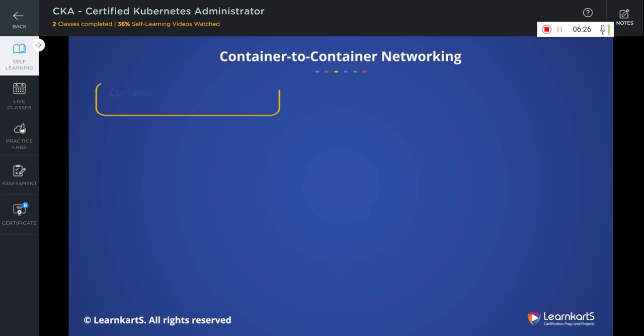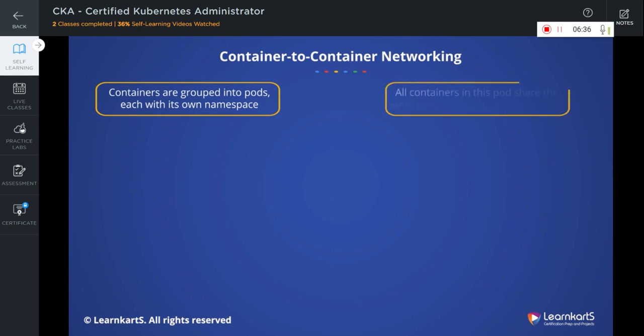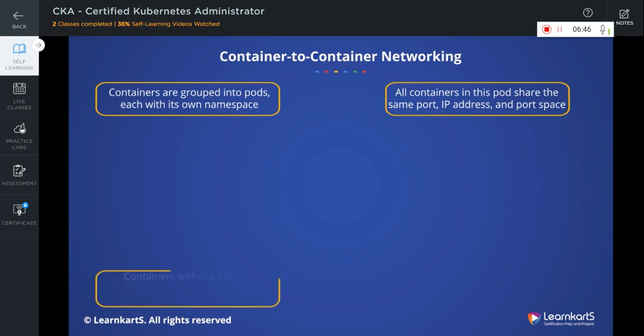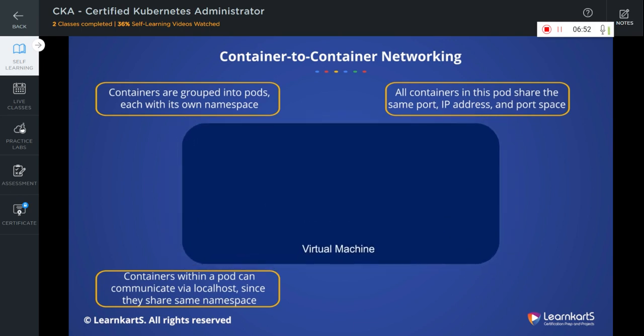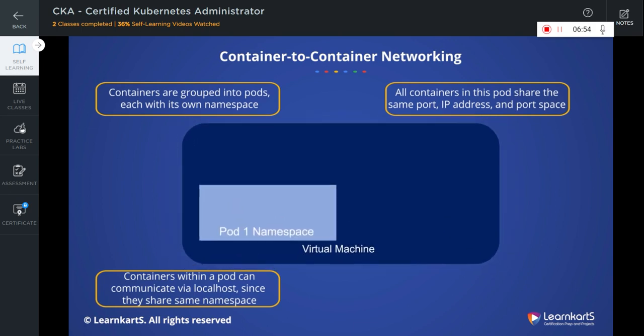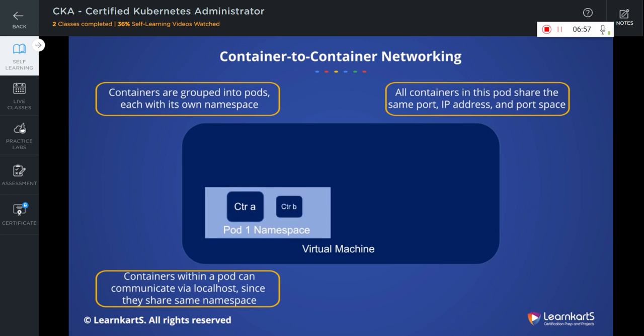Now for container-to-container networking, if you group one or more containers within a pod, each with its own namespace, then all the containers in the pod share the same IP address and port space. So you will be able to use localhost and connect to each other if they belong to the same pod. You can interact with container A from container B, if they are in the same pod, using a localhost endpoint.